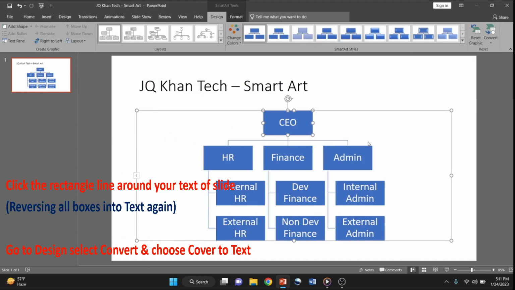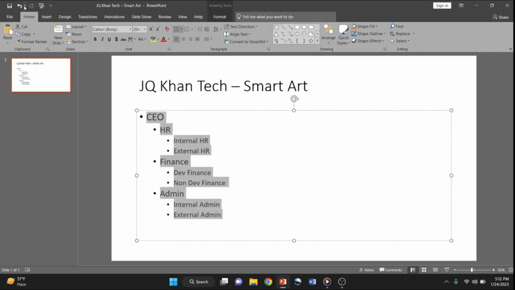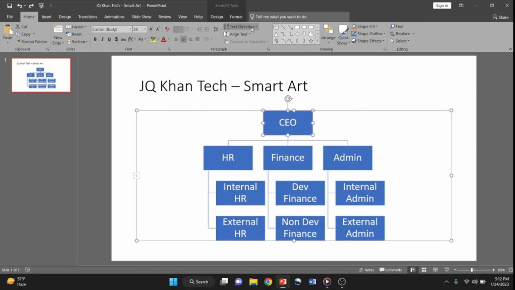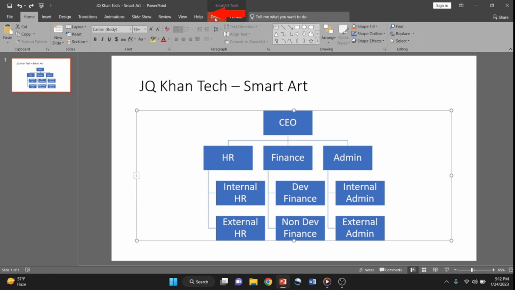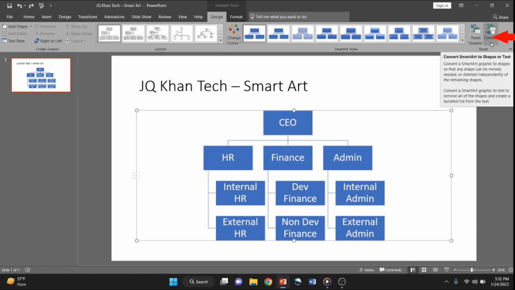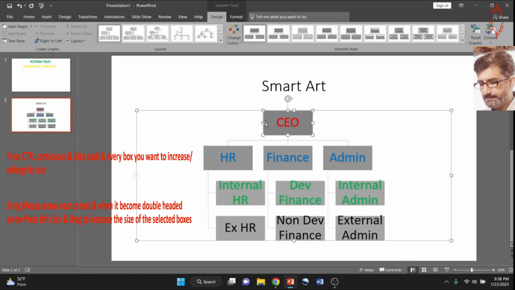Now let's suppose this is the entire slide. So go to design and then convert to text. Yes, it's done. Now our entire boxes or entire hierarchy slide has been reversed into text. So let's see again. Click the line, go to design and convert to text. Both creating and reversing the entire slide has been done in a single click.